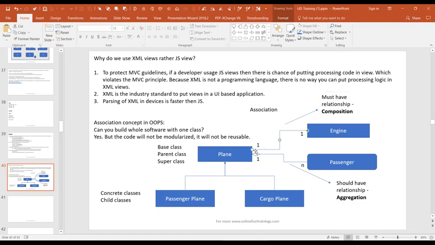Clear to everyone? What is association? What are the two types of association we have? Composition and aggregation. Clear to everybody? It's represented using a filled rhombus. That's the representation of composition. So I hope these two concepts, association and composition, are very clear to you.